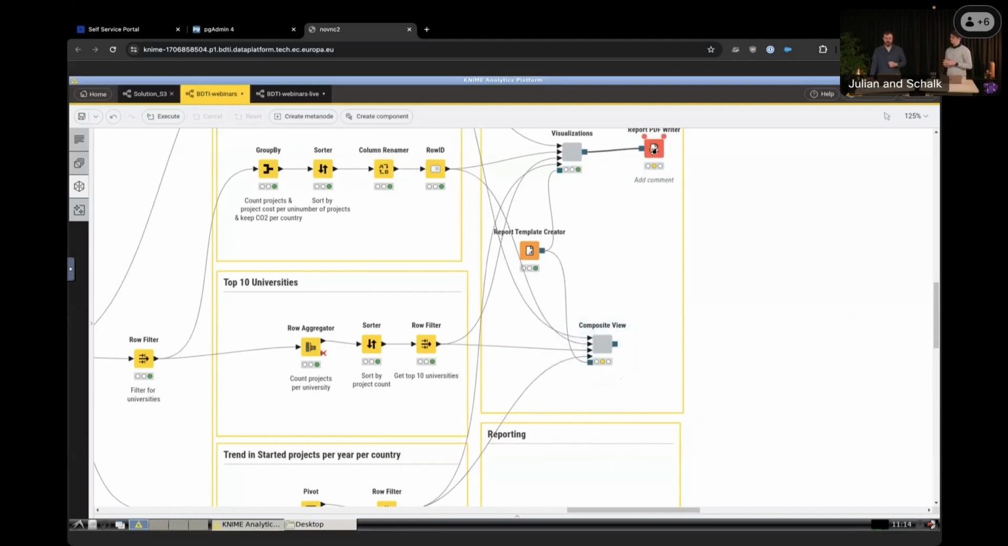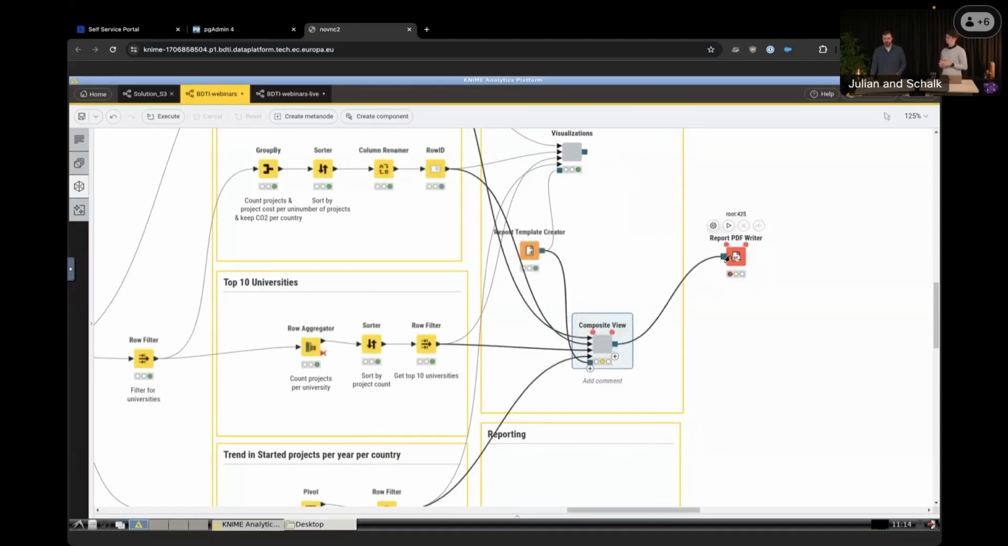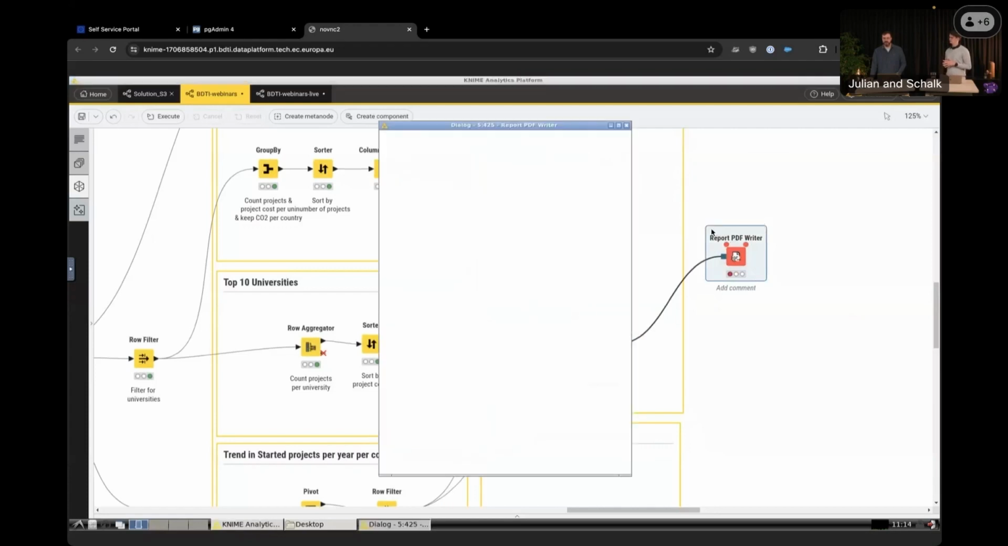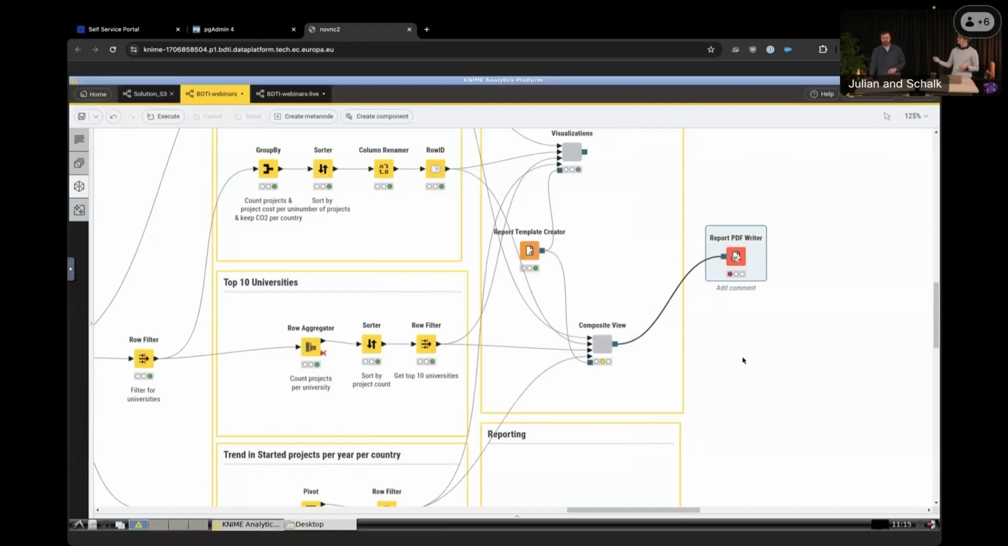And this is what we would do with the so-called report PDF writer. I'll also reuse this one. And in the report PDF writer, we can then simply define the path where we want to write the PDF to. And then you'll get the PDF and you can send it via email to a colleague or something like this.